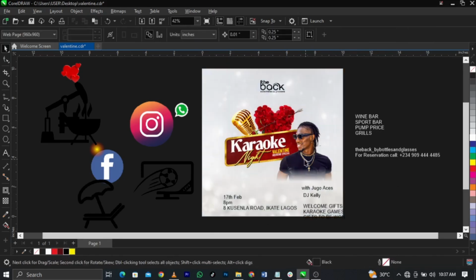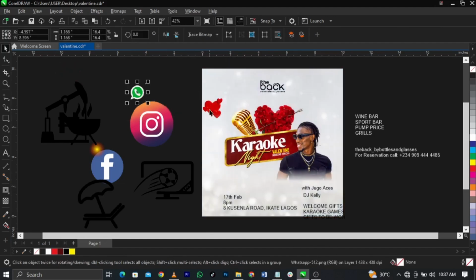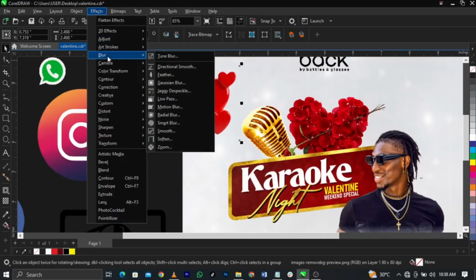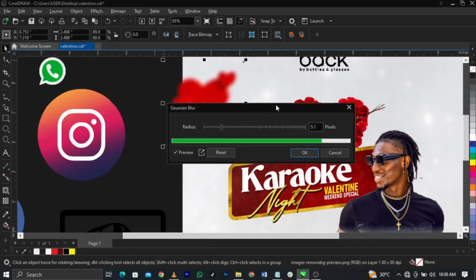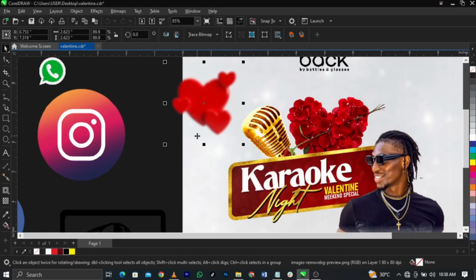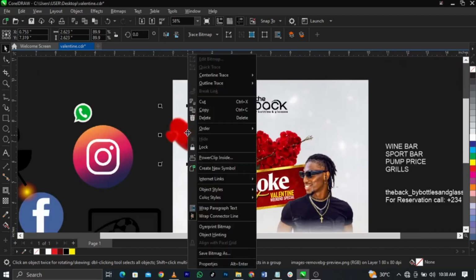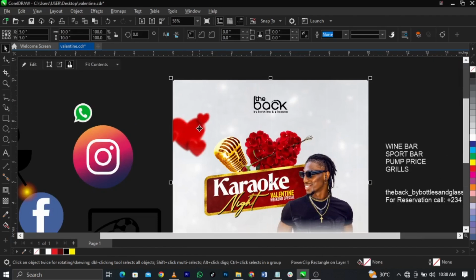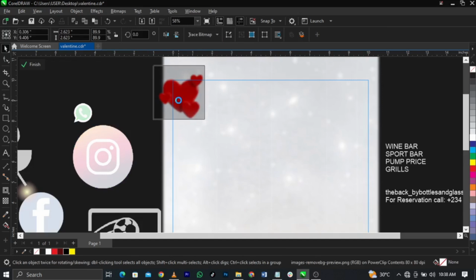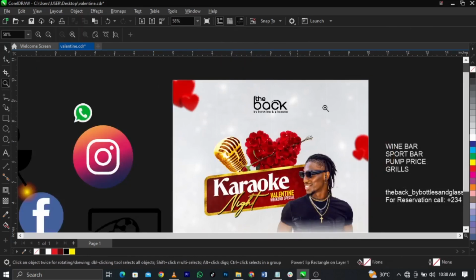The next thing I'm going to do is place this background as it should be. I'm going to drag this one and come to effect, go to blur, select Gaussian blur. We're going to reduce the blur a bit, reduce it this way, and click on OK. Then the next thing we're going to do is right click and select power clip and place it into this frame. Then right click again, select edit power clips, go into the frame to edit. You can basically place this here or rotate it just right about that. You can basically place one just right here, and we can leave that to that.